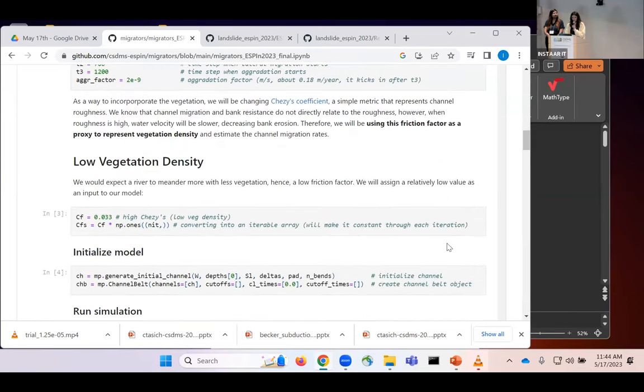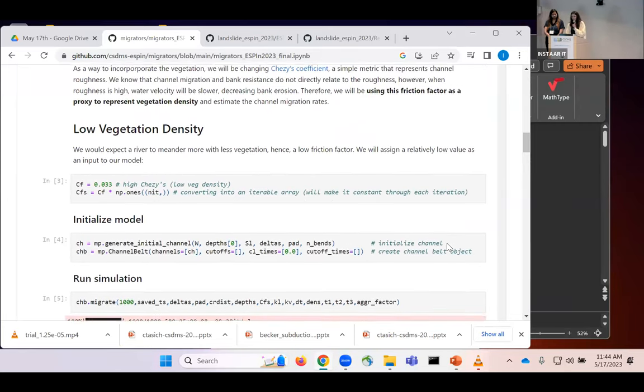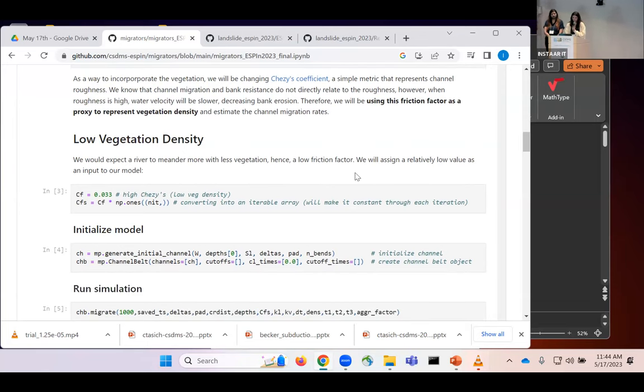So first we're going to do an example of a low vegetation density. The way that we wanted to account for this vegetation is through the friction factor, in this case, the Chezy coefficient. Because we know they're not directly related, but we know that when we have higher roughness, we're going to have slower velocities. And so the erosion rates are going to be lower. So for low vegetation density, we're assuming that we're gonna have higher erodibility, so a higher Chezy factor.